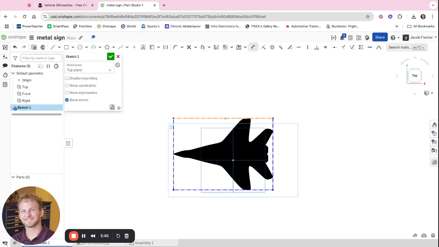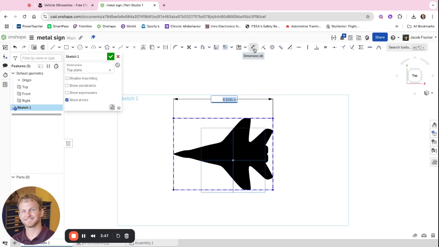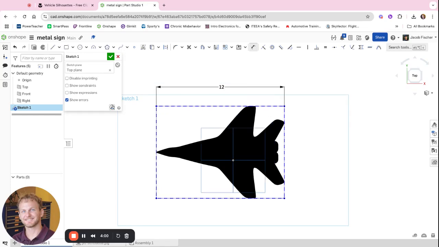So let's say I want to make this 12 inches wide. So I would click on that measurement tool or dimension tool, and then click once on one of my lines, depending on which side I want to be 12 inches, and then I would type in 12 inches and hit enter. Okay, now that sizes it up for me, and I would like to center this on my origin, which is that center dot right here.